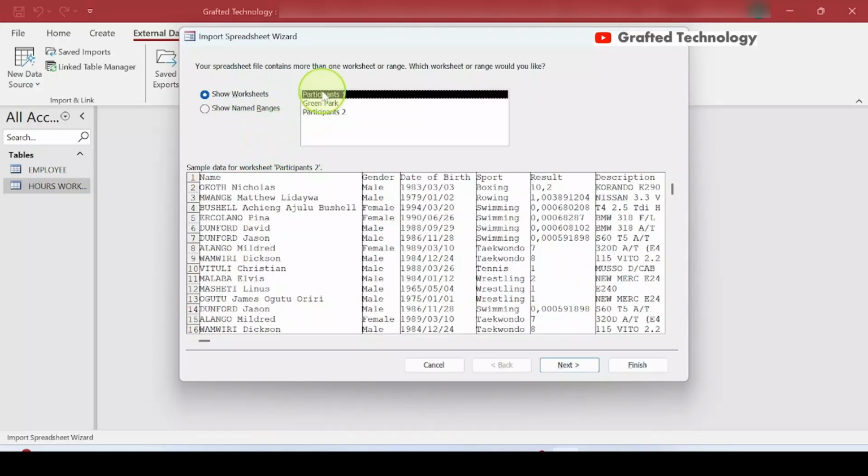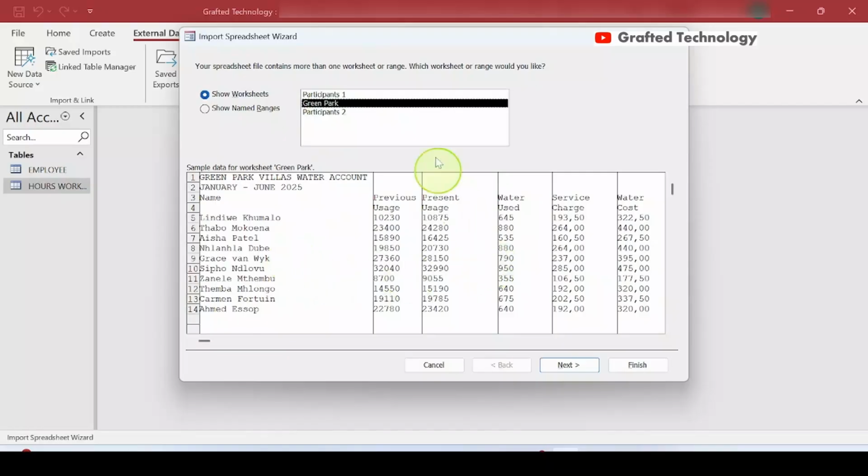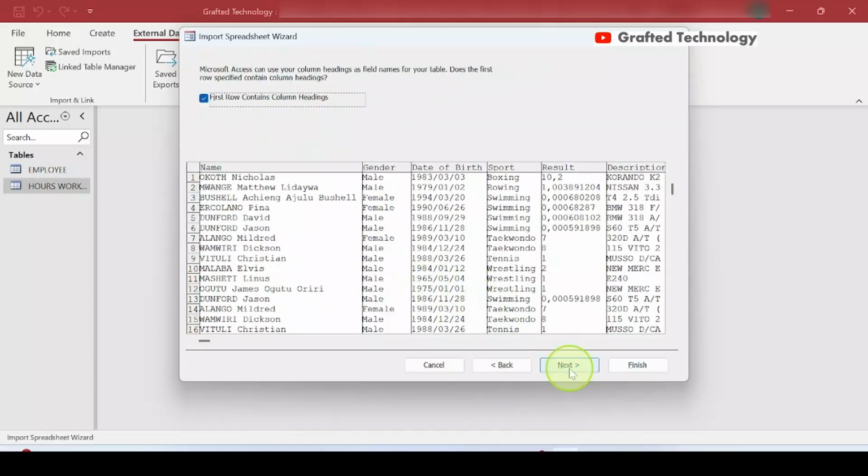Now, if I click on each of those worksheets, you will see the preview as to what it looks like, which is why it is also important to open the workbook, click on each of those worksheets, see what the table looks like so that when you get to this point, you know the exact table that you want to import. Now, if I click on the green pack, that's what it looks like. I click on participants 2, this is what it looks like. So we'll be choosing participants 2 worksheet as identified here. Now click on next.